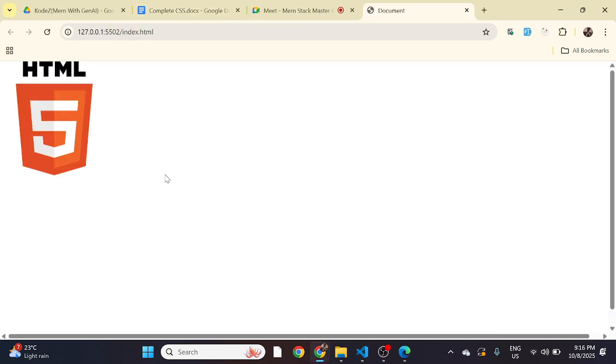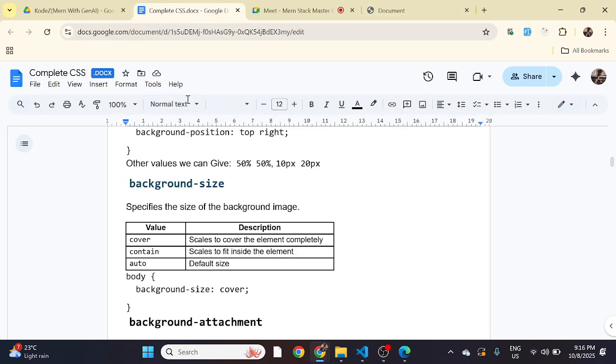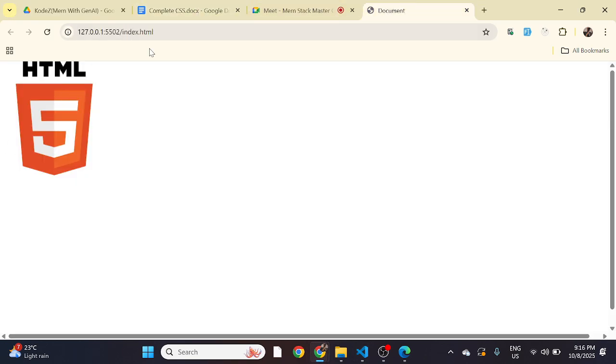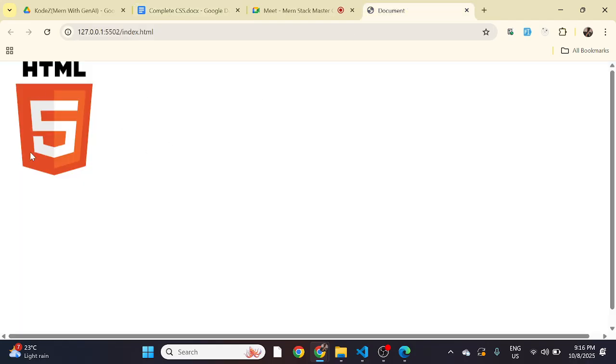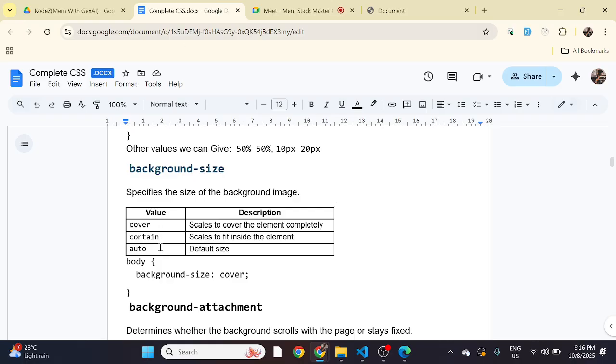Now what I want is to increase the width of it. For that purpose we have cover, contain and auto. What is auto? Auto is your default size. It will automatically adjust it. Now we have cover and contain.